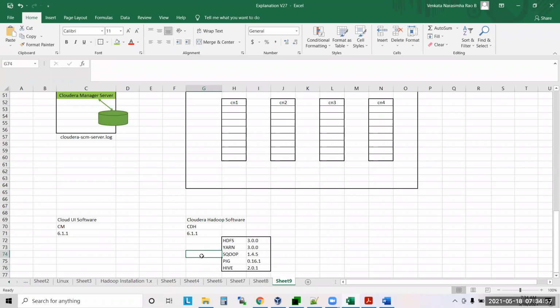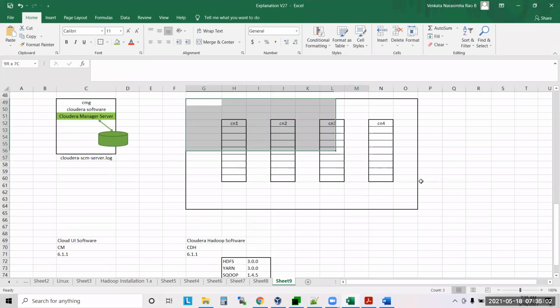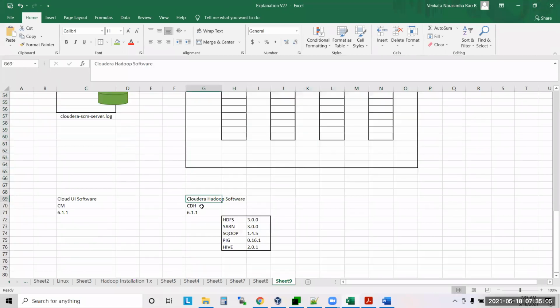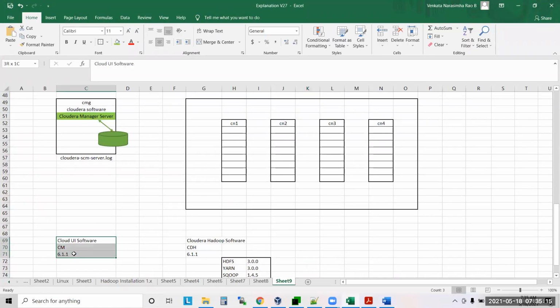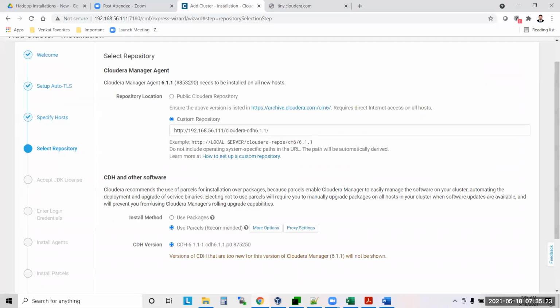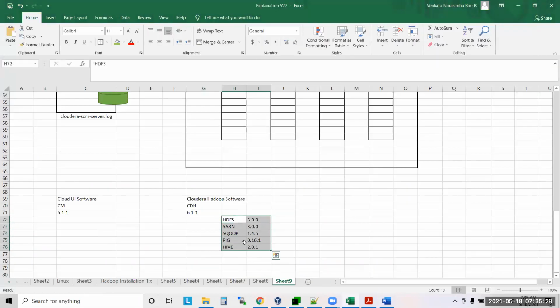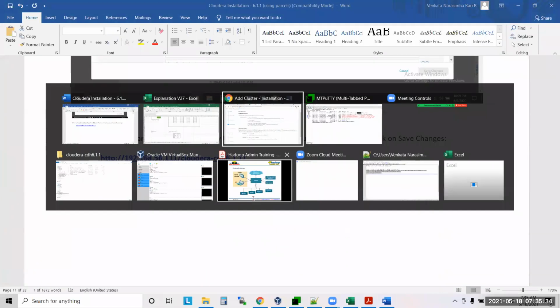You understood, guys? CM software means UI software. CDH software means Hadoop software, which is a combination of multiple tools, and each tool has a separate version. CM software is already installed. Now we are going to install CDH software. All the CDH software will come as a parcel. When I say parcel, it is a combination of multiple tools. Now it is able to identify the parcel also.